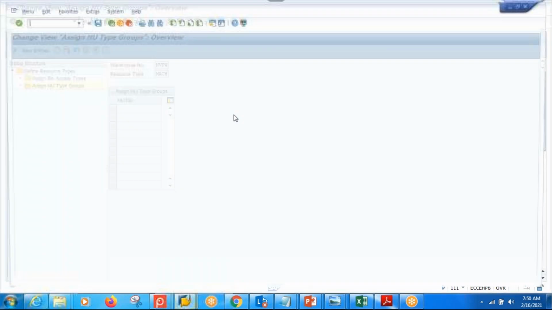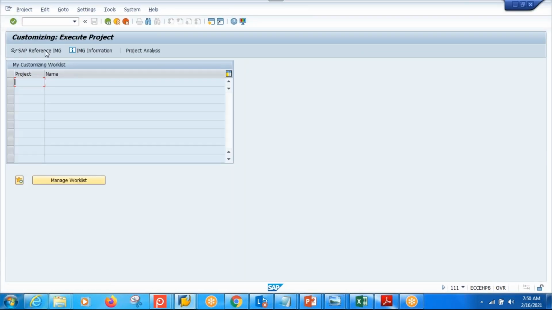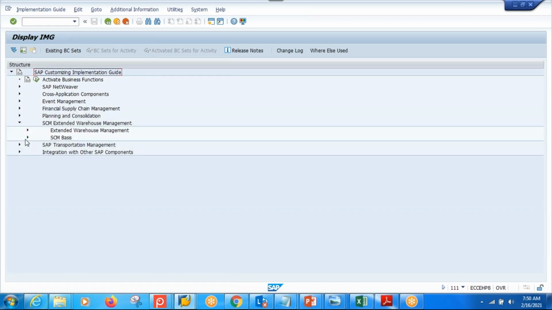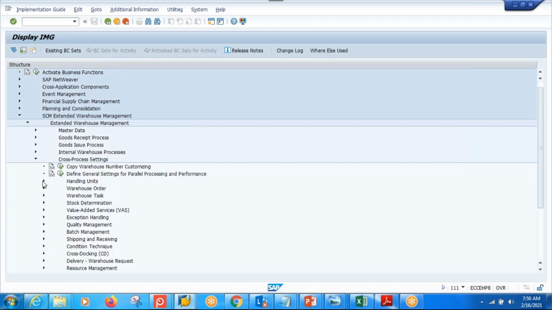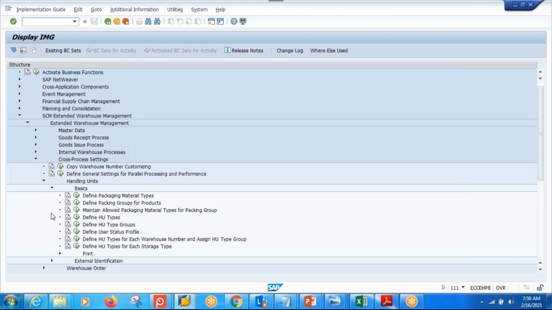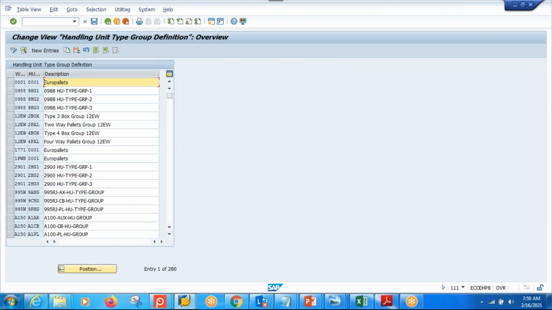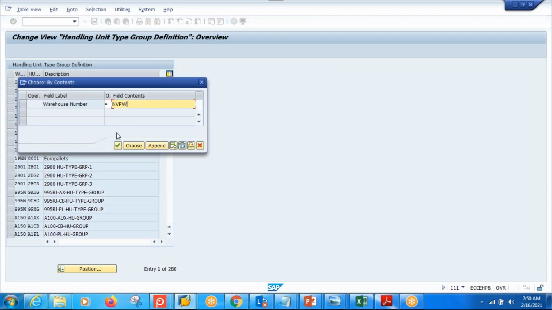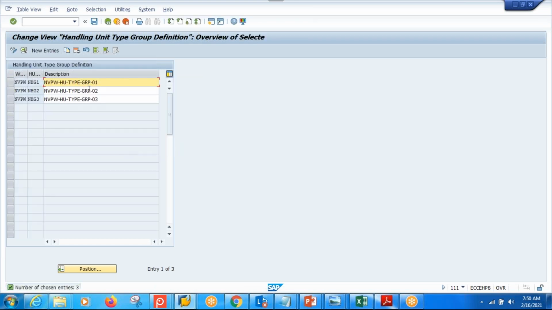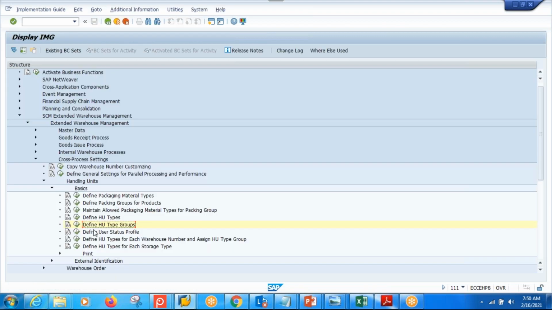Go to cross processing settings, extended warehouse management, cross processing settings, handling unit, basics, define HU type. Come to here. Go to our warehouse. NHG1, NHG2 are there. NHG1 carton box. We have managed carton box. See, come to here. How we can see: define HU types for each warehouse number.